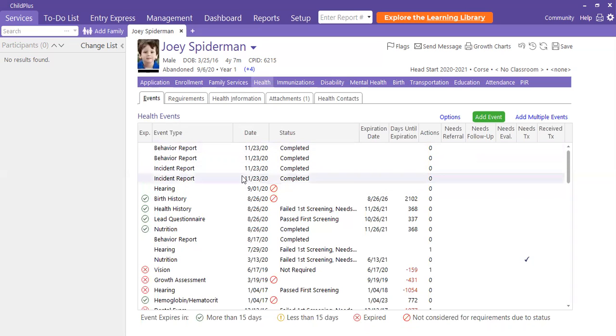And of course, you have your health events, and you'll notice here the Joey's behavior and incident reports that we put in on the education side also show up here in the health side. So those two are very much related. If you put an incident report in health, it's going to show up under the kids' education tab too.